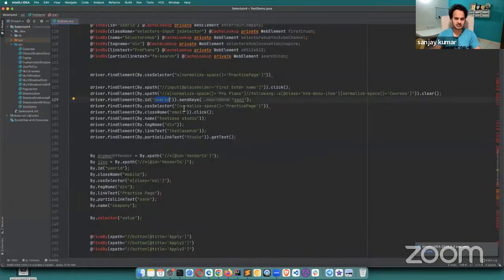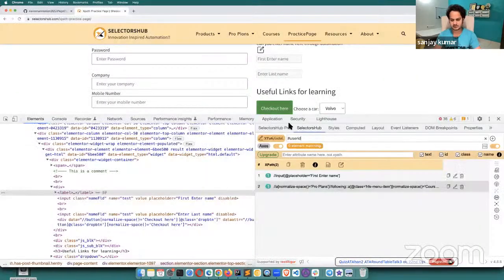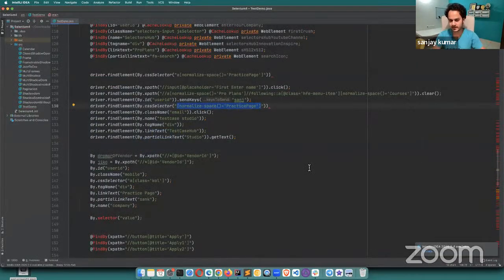Then copy another, this is a CSS selector, so copy this, come here and paste it here, verifying one by one. So that used to take a lot of time. Still, we are wasting a lot of time. And this was the biggest reason that most of our automation scripts go into backlog.